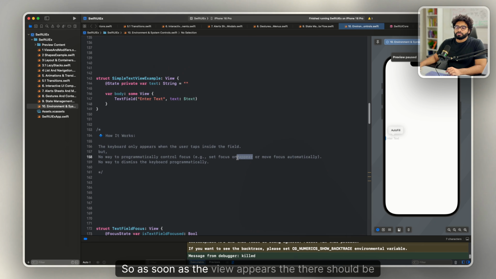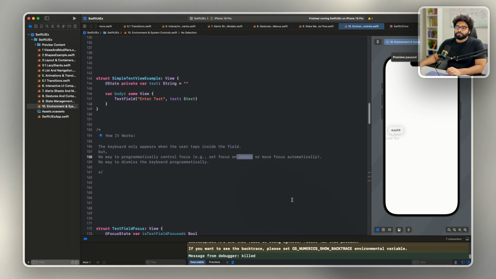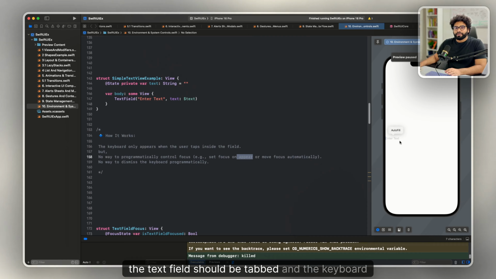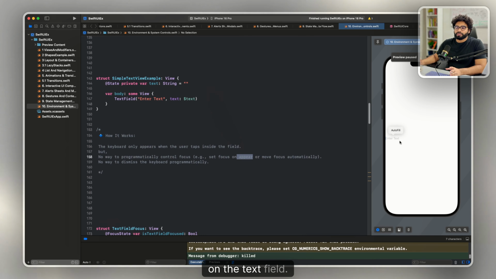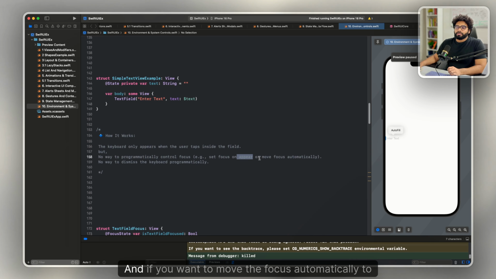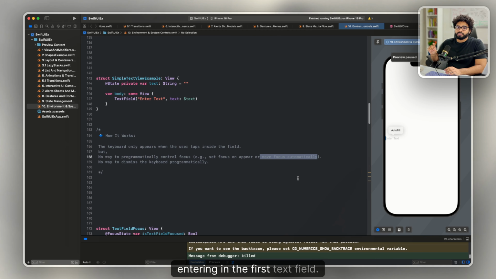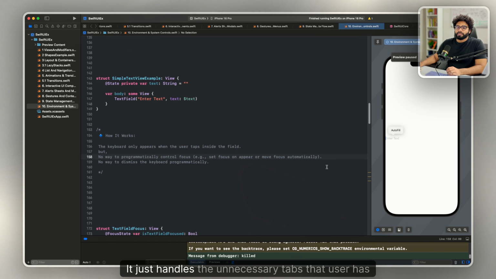So as soon as the view appears, the text field should already be tapped and the keyboard should have already popped up without us clicking on the text field. And you may want to move the focus automatically to some other text field as soon as you are done entering in the first text field. These kinds of features are very helpful when it comes to creating production-level applications. It just handles the unnecessary taps that the user has to do.